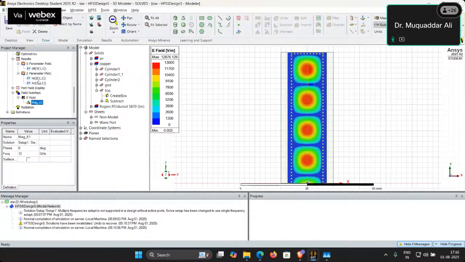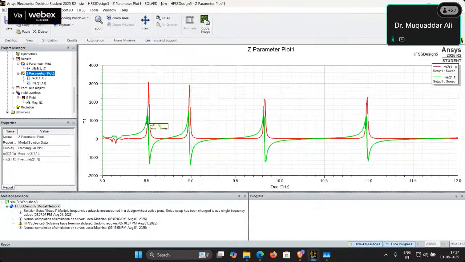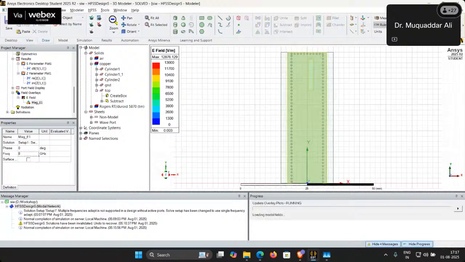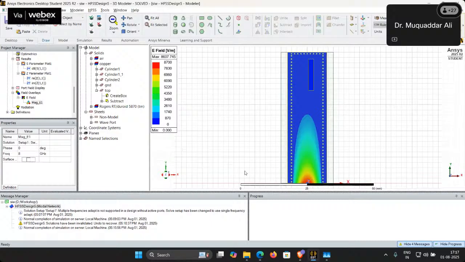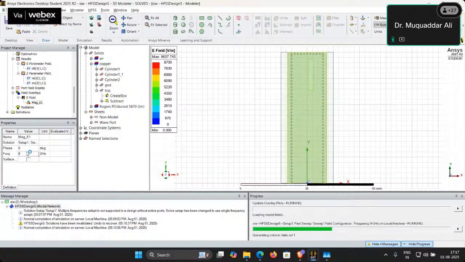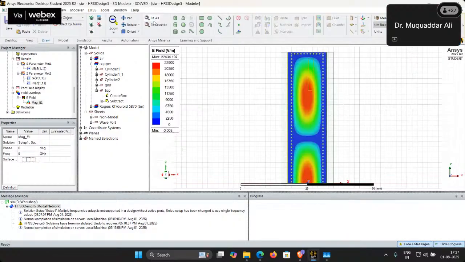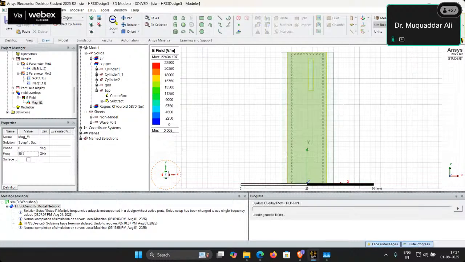If you see this resonance point, it is 8.5 gigahertz, then 9 gigahertz, 9.75 gigahertz. So at 8 gigahertz, this has just started. Then we have 9 gigahertz. It is giving half wave variations, half sine 1.5 times. This is a quarter wave variation, and this is half wave. Then we are having 10.7 gigahertz maybe.